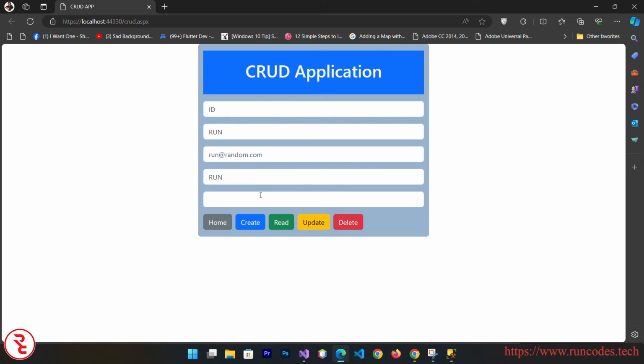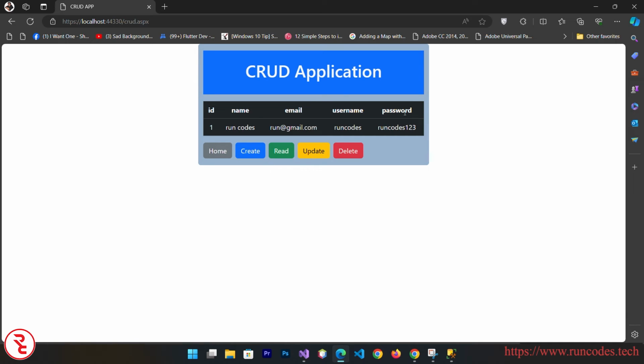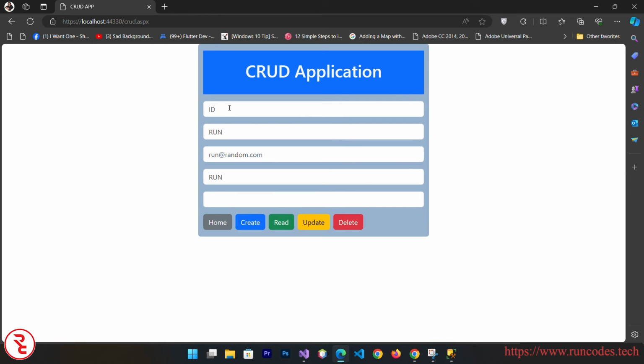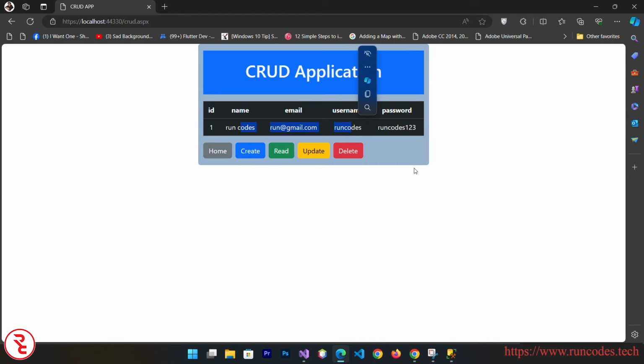Simply run it and click that read. There you go. It is displaying our database table. And go to home. It is displaying this and read. There you go. Now we need to update and delete.